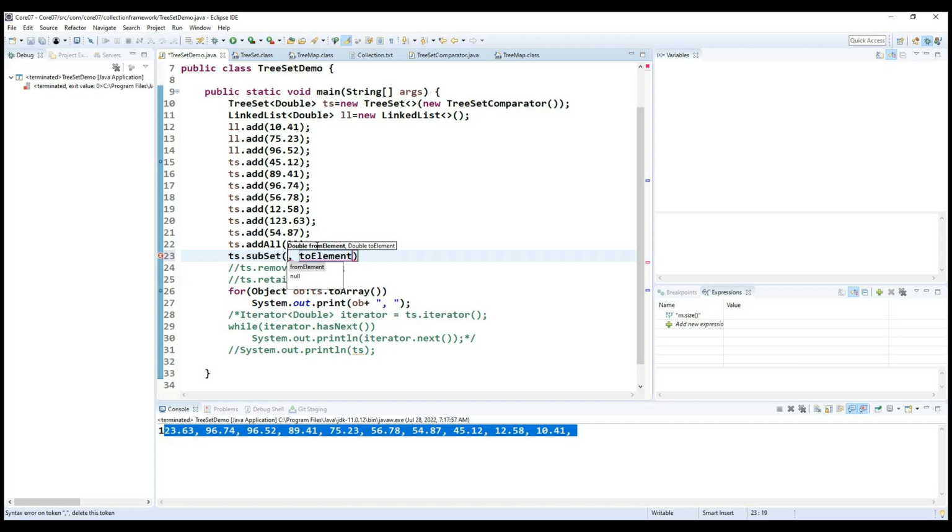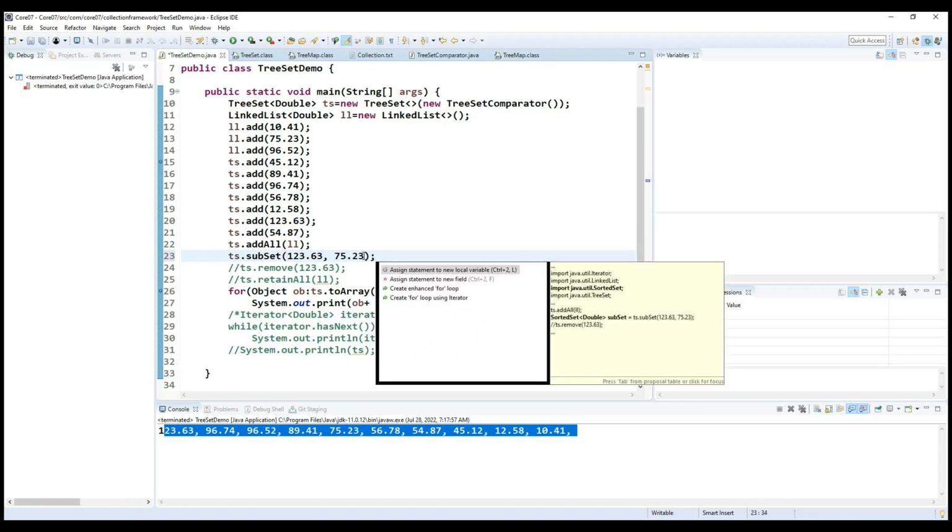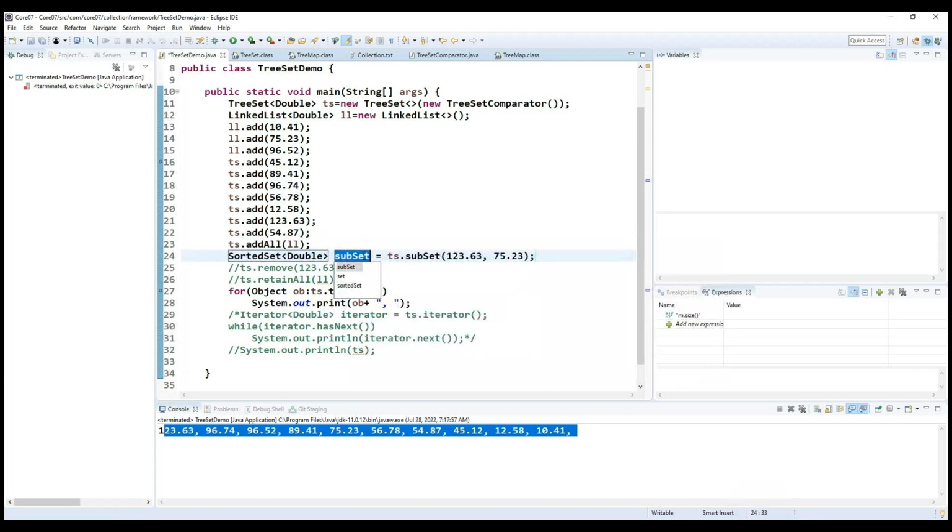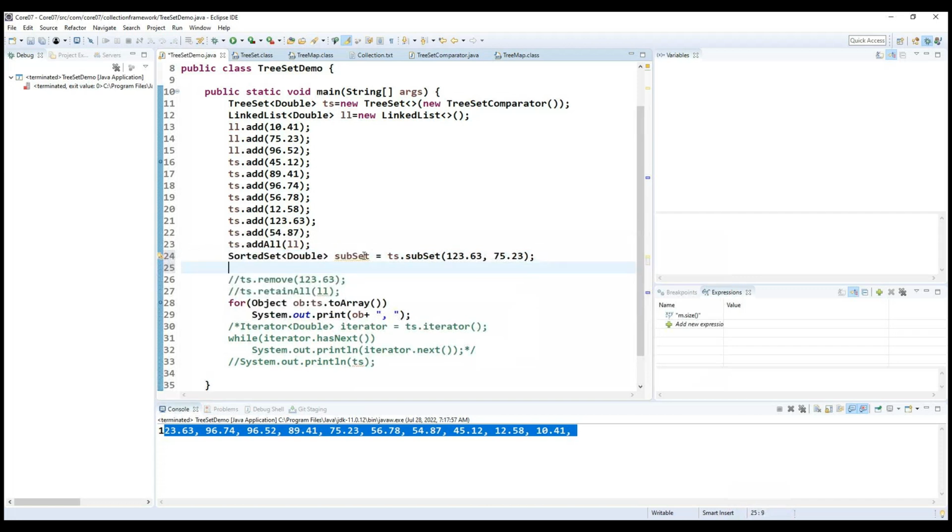Here I'm going to pass 123.63, because this is the first element we are converting to descending order, and from here I'm going to copy 75.23. Whenever I provide values within the range, it returns a sorted set subset. So if I print this, how is it going to print?